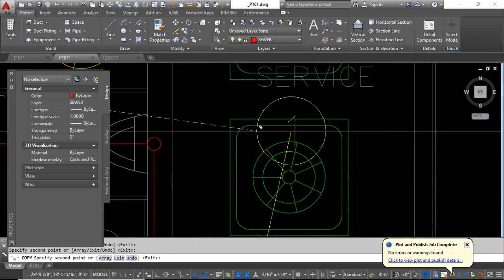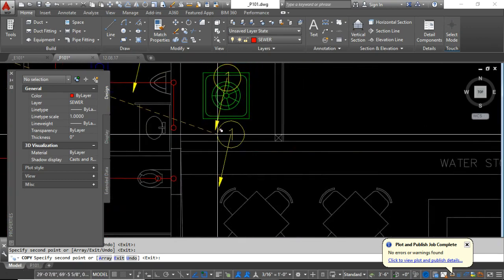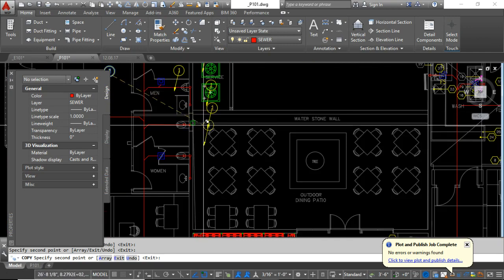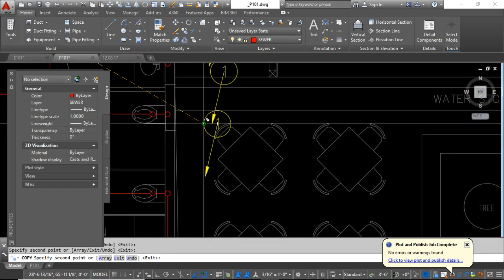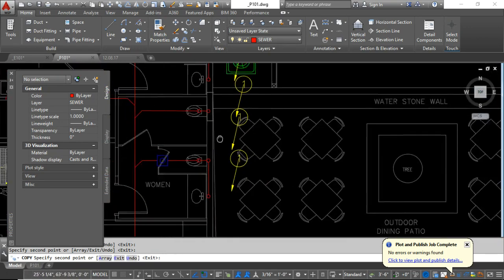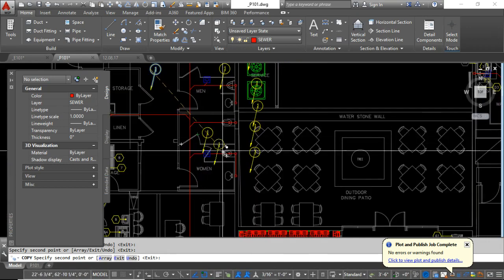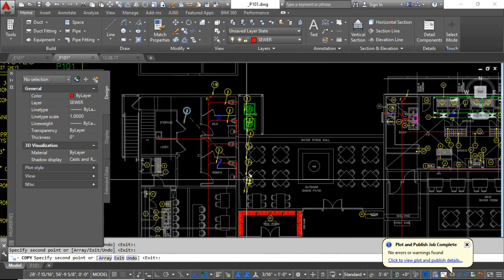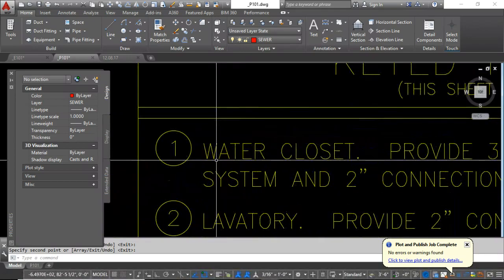The note for this urinal will go here. The note for this lavatory will go here. And the note for this toilet will go here. Another note for the toilet here. A note for this floor drain here. And a note for this lavatory here. So we said all the toilets are note number one.